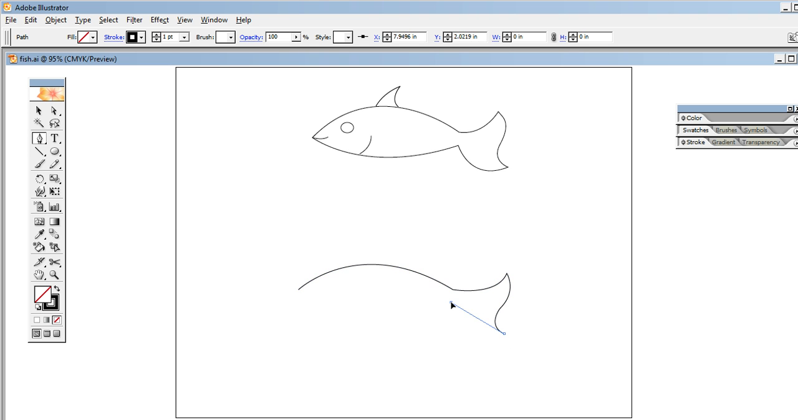And then I'm going to go to this point here and create the bottom part of that fin. Click on the end point after you're done. And then I'm going to have this big long curve right here.